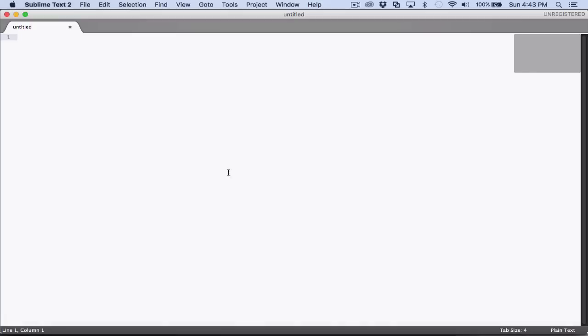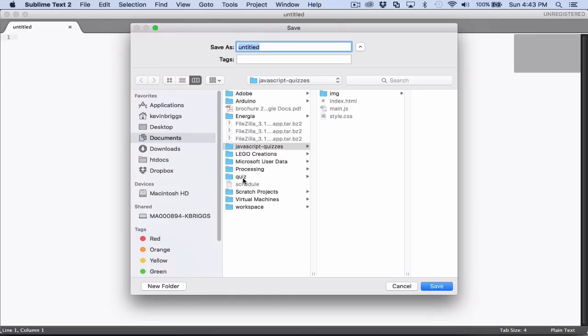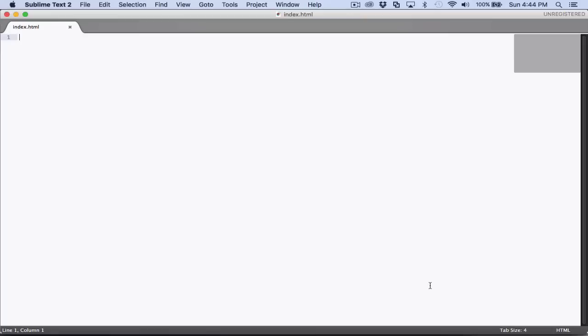So I am going to go into my text editor, which in this case is Sublime Text 2, and I am going to create 3 files. So I'm going to save this one, and I have a little folder already created. If you want to make a new folder, you could do that. I'm going to call this one index.html, from HTML.